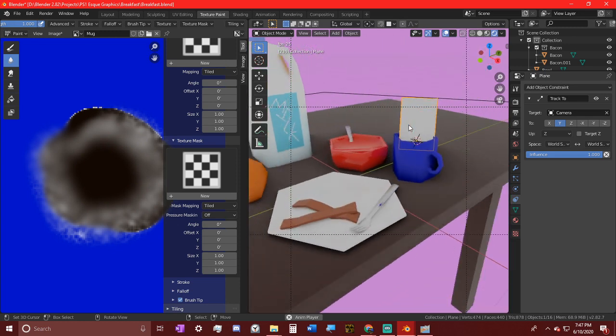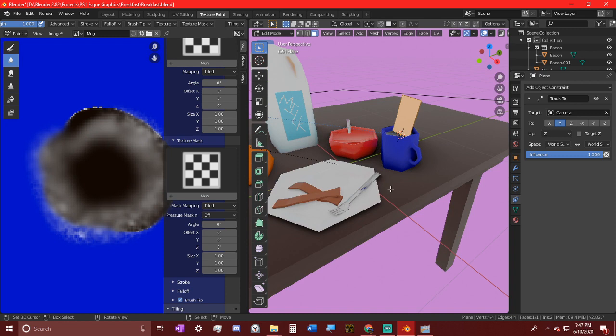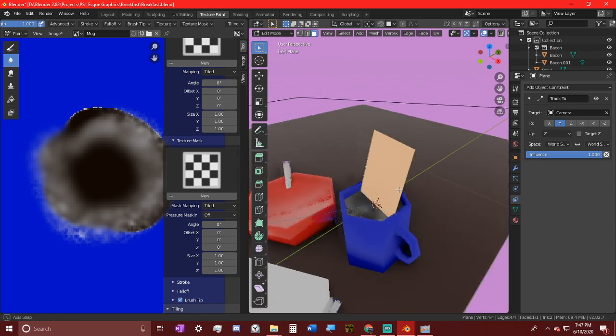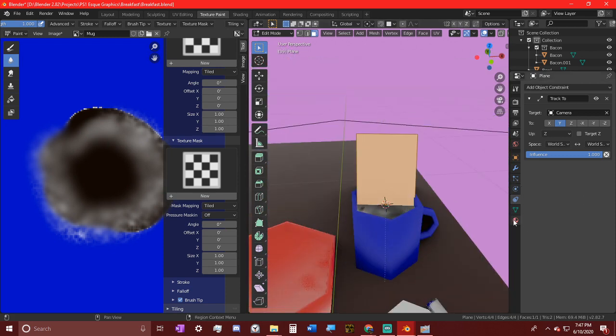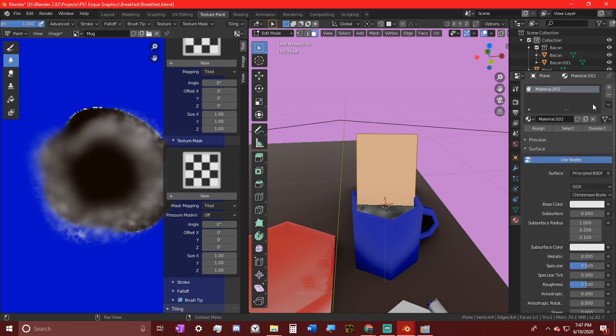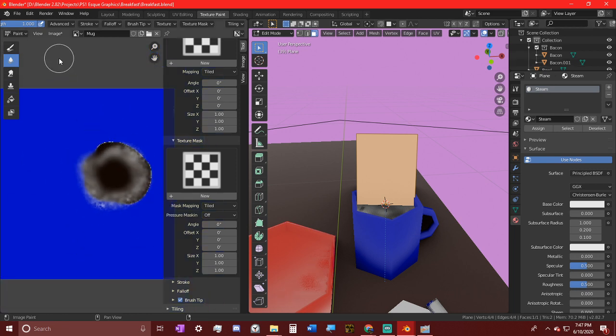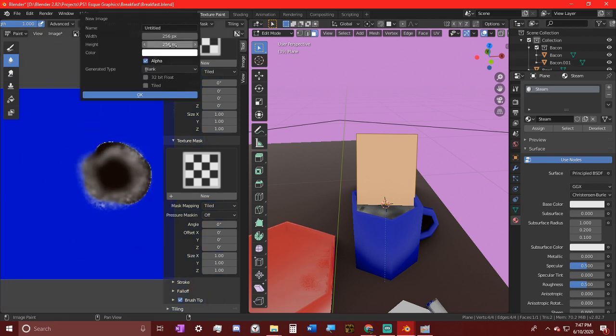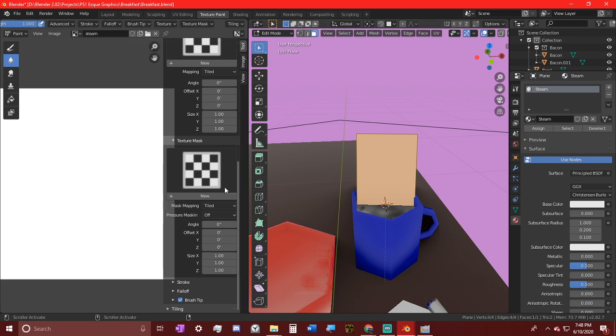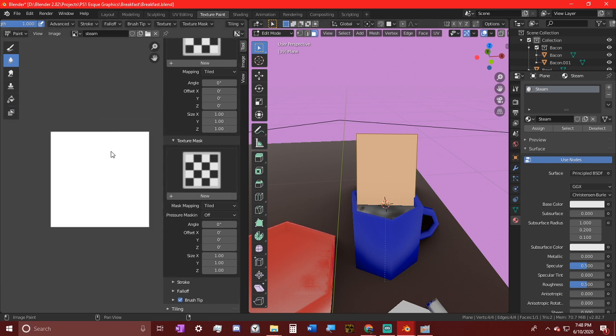Now here's what we're gonna do. We're gonna do a little something else. Okay. So we're gonna go into materials, we're gonna hit new, we're gonna name this Steam. We're gonna make a new image. This is Steam, S-T-E-A-M, Steam, like that.